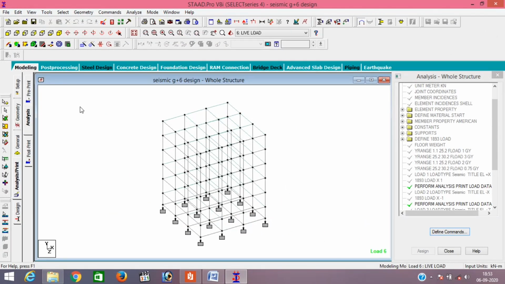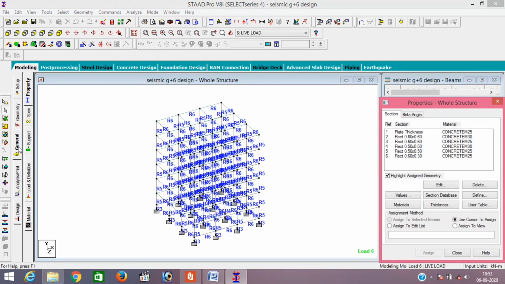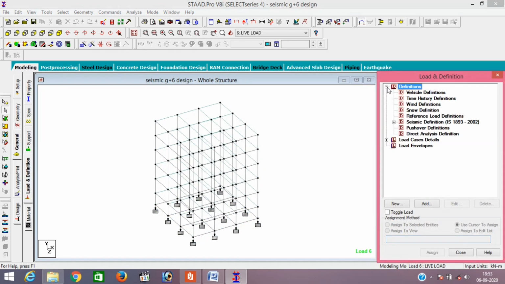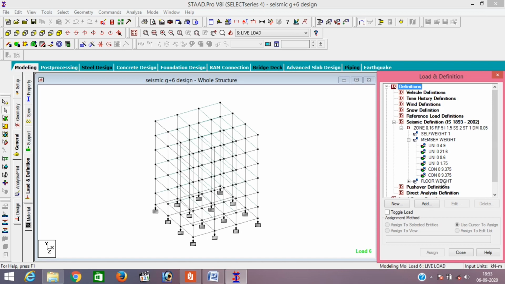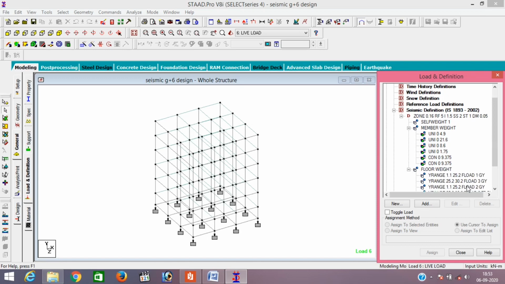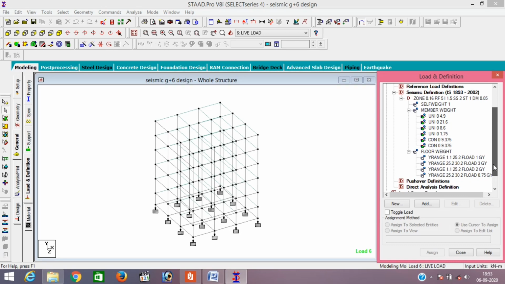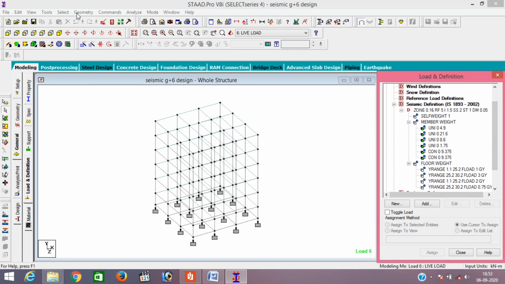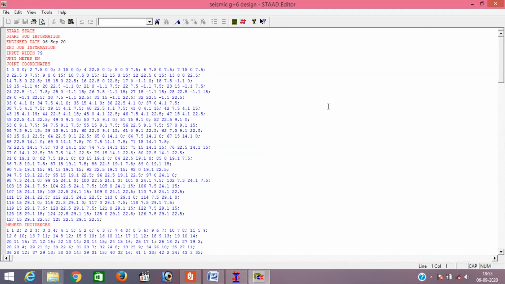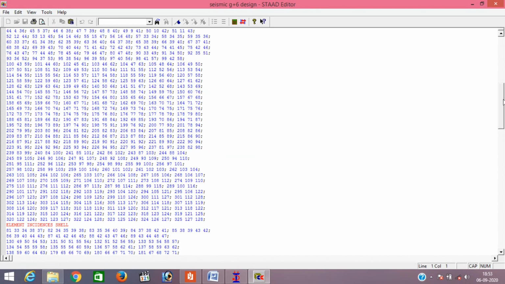Okay, then we can check the geometry. So the weight load is below 0.0, so we can check from the member weights. All the member weights are correct. Floor weight is okay. Then you again go to the STAAD editor.